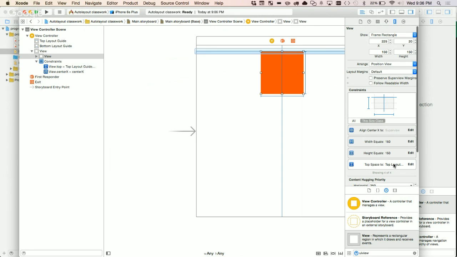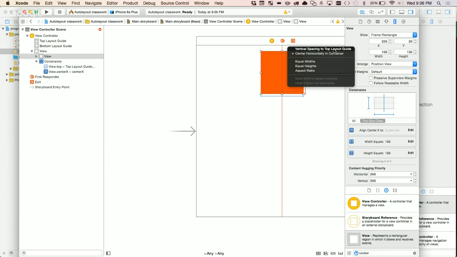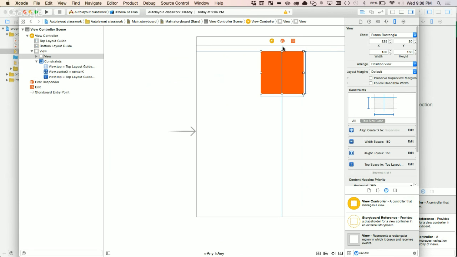So remove that, and I drag and drop to the top, and vertical spacing to top layout guide. This adds kind of the margin up here between our red object and that. Okay. So if I run this really quickly, we should see that no matter the orientation or the size, it will still stay aligned in the center and top.